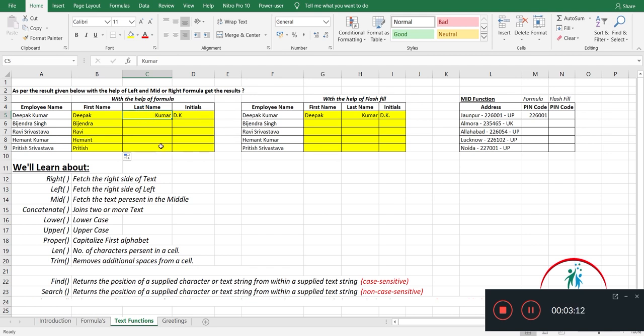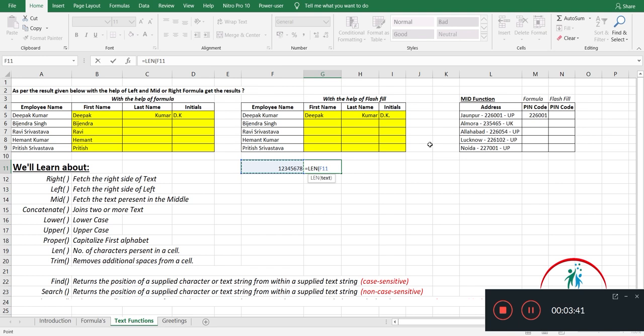To get the last name, we would be using a combination of 3 formulas. First is right, and then we would be using search also, and then we would be using a length formula. What the length formula would be doing is, it would give us the length of the characters in a cell. So let's suppose we have written something over here, 1 2 3 4 5 6 7 8, and I want to know how many characters are in this particular cell. It will show me 8, right? So length is used to know the number of characters present in a cell.